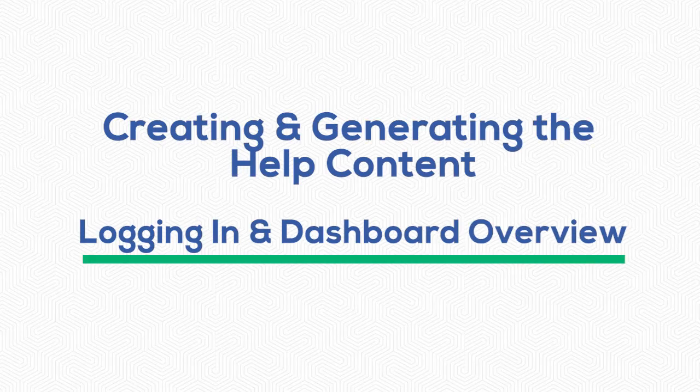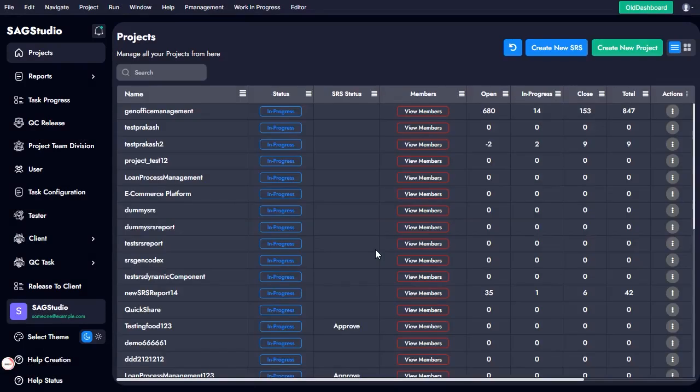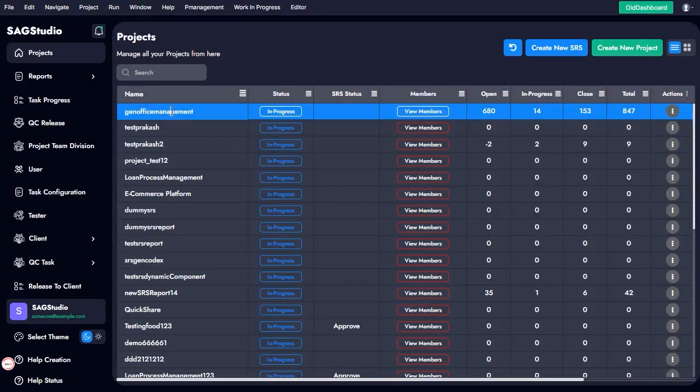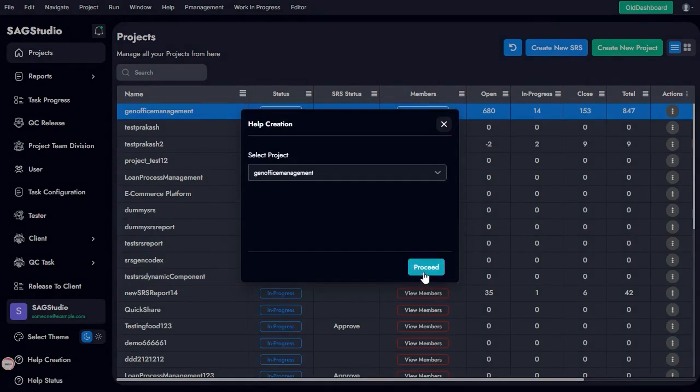Creating and generating the help content. Logging in and dashboard overview. We start by logging into the SAG Studio, the central project management dashboard. Here you can see a list of all your projects, their current status, team members, and task progress.